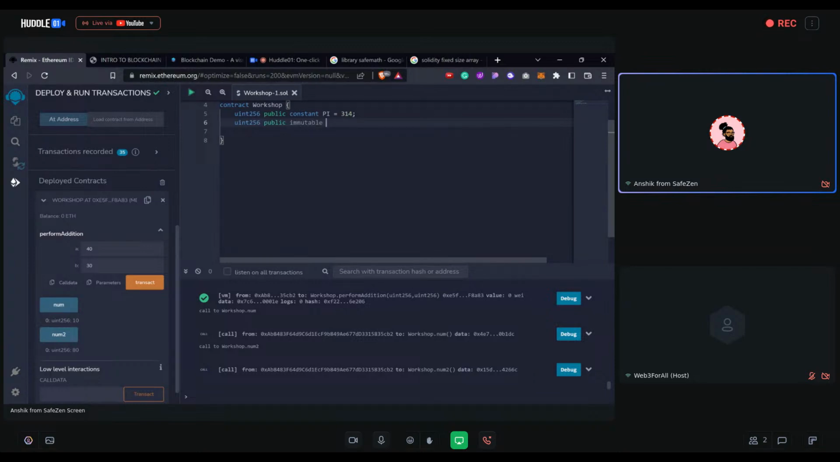Immutable variables are those variables that need to be initialized in the constructor itself. They can't be set later on, so we will need to initialize them. And for the constant, we generally use capital letters. We generally don't use small letters, but we go with capital letters. For the immutable, we can do the same thing. Let's say fave number.